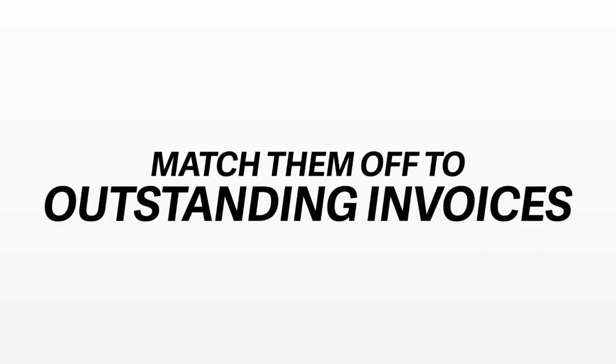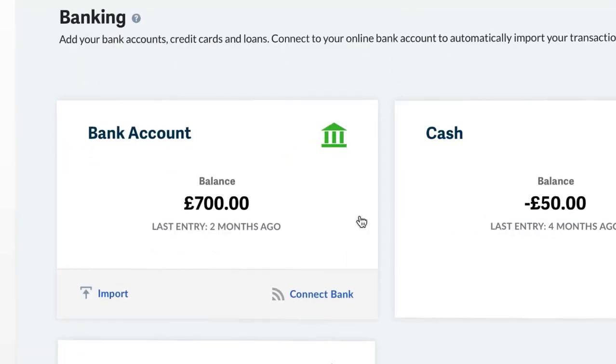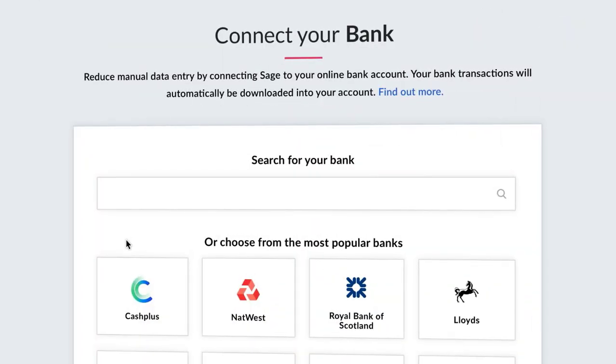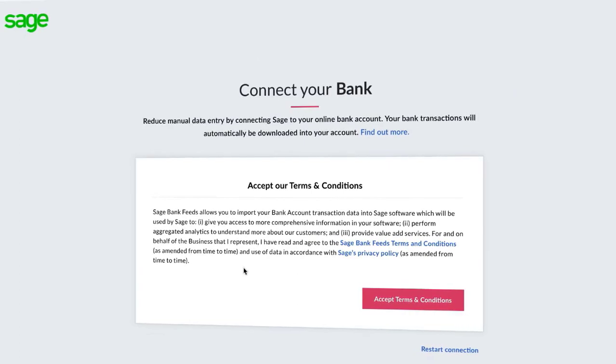Accounting allows you to connect directly to your bank account through the bank feed feature. This means that it will automatically import transactions from your bank account into accounting, allowing you to match them off to outstanding invoices, create standalone transactions, or simply record a bank transfer. To connect your bank feed, click on the Banking tab and on the relevant bank account, select Connect Bank. Next, select from one of the most popular banks or use the search bar to find your own bank. You will be asked to read and accept the terms and conditions. It will then request some security information to finalise the connection to the bank feed.